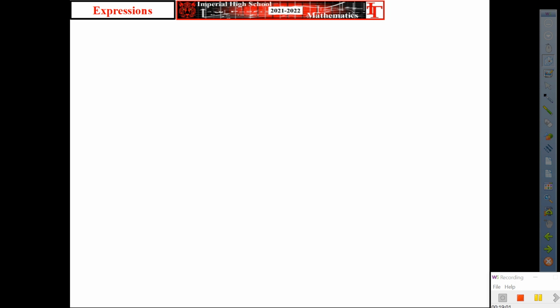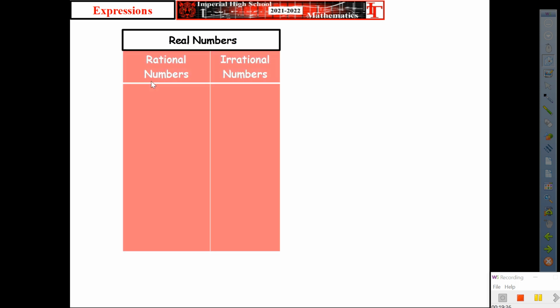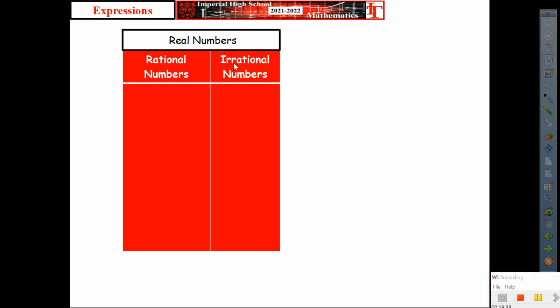Real numbers is the group of numbers that we've been using ever since we were babies. Numbers that we use every day, from the code that I give you for the Wi-Fi to your student ID, those are real numbers. Now, real numbers are broken into two categories. They are rational or irrational. Don't copy this yet. I'll give you time in a little bit. Just pay attention.